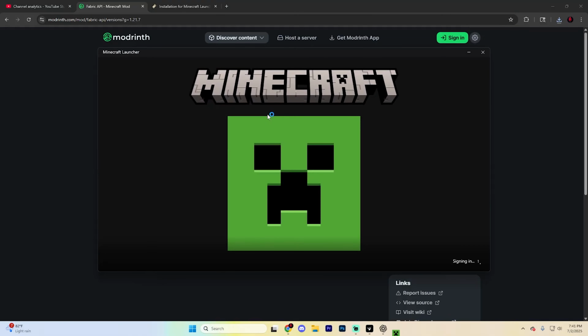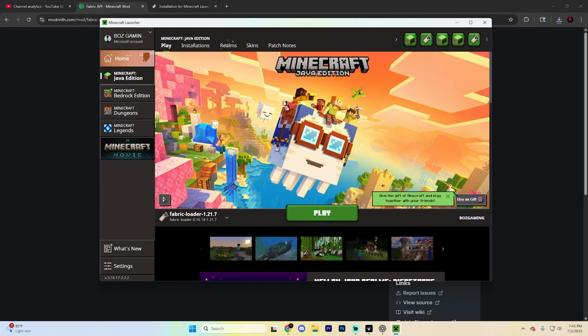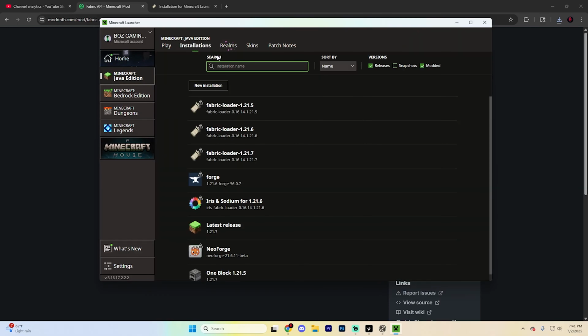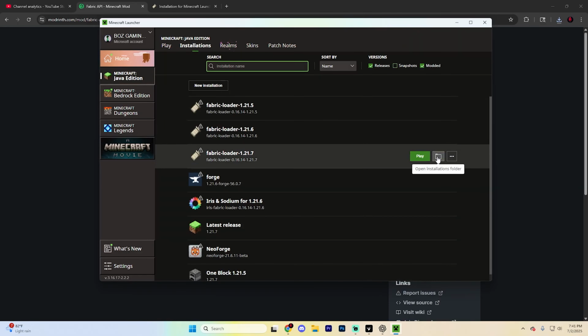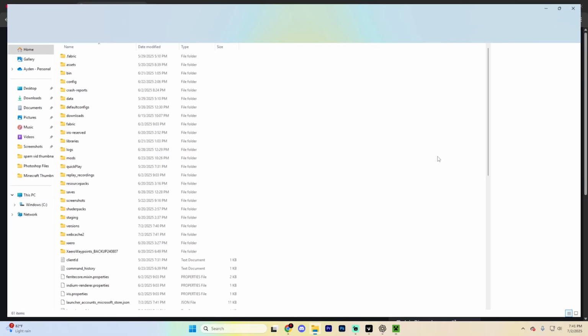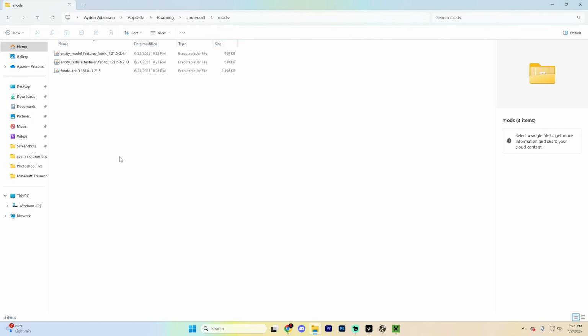It's going to load for a second and it should look something like this when you get loaded in. Just confirm that Minecraft Fabric Loader 1.21.7 is down here, and then go to the installations page and look for that same installation. Go ahead and click on this little folder icon just like so and look for the mods option in here.